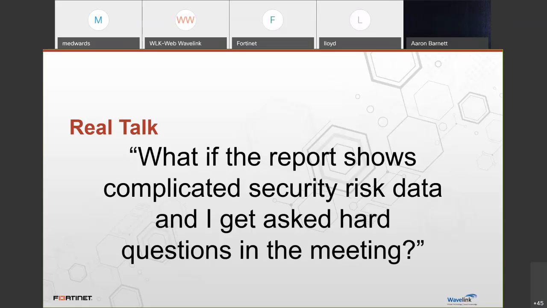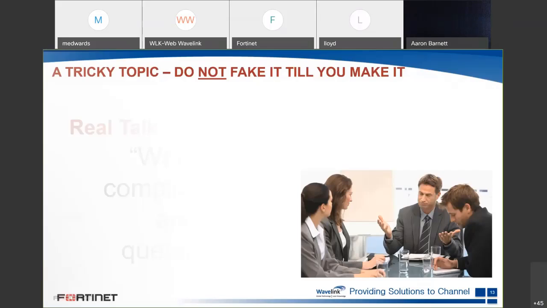But what happens if you get asked something complicated and you bring the report? If it's a tricky topic, just don't fake it. The reason I say don't fake it is I go to a lot of end user meetings and I can see what it's like when someone who's not necessarily experienced with security or with the complexities of why a report is showing a certain utilization. Wavelength will sit and do an interpretation of the report with you.